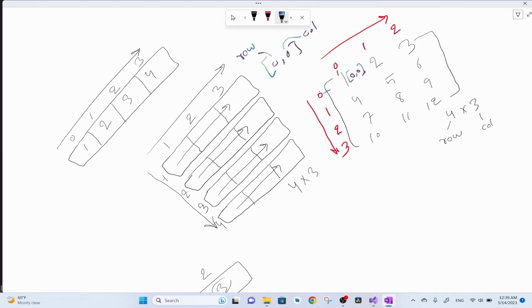Item 2 is located in row 0, so it has 0, and located in column 1, it has 0, 1. So using 0, 1, we can access this second element. The third element, or number 3, is located at row 0, so we give the first index value as 0, and it is located in column 2. So item 3 is accessed by the 0, 2 index value. Same case with item 4. Item 4 is located at row 1, so we can access it by subscripting 1, and it is located in column 0. So by 1, 0, this 4 is accessed.